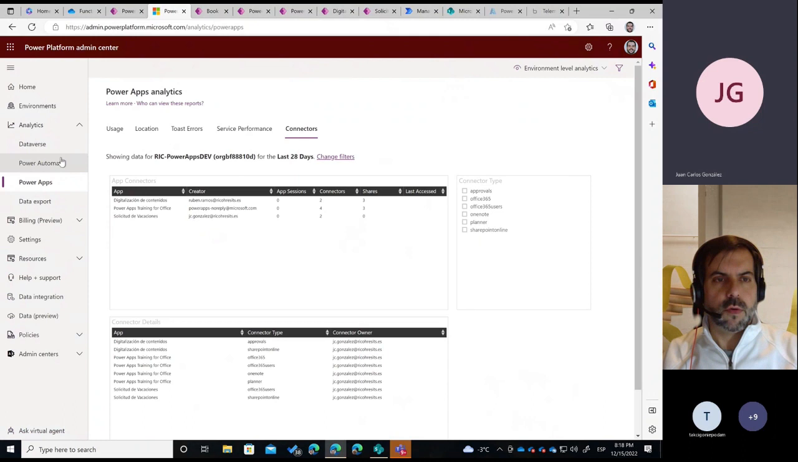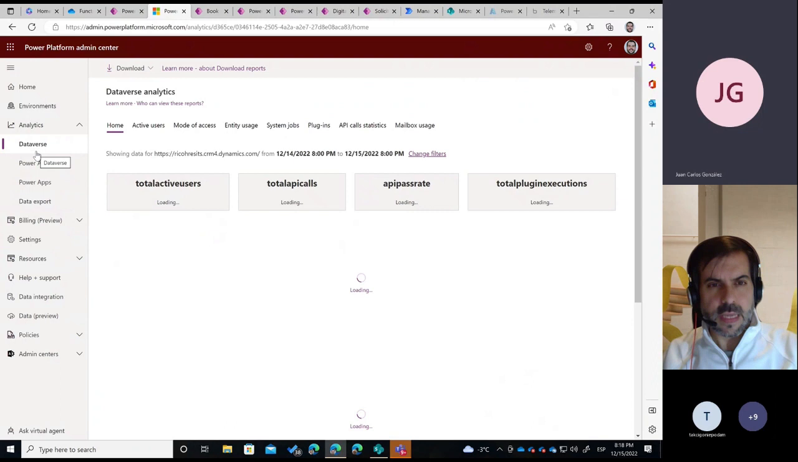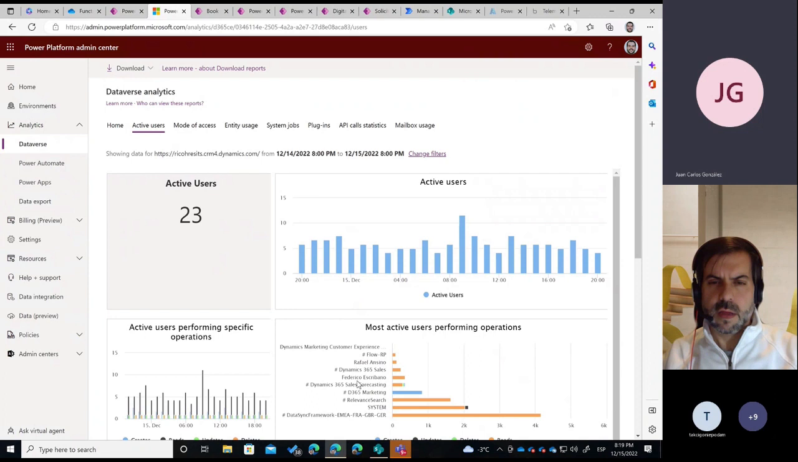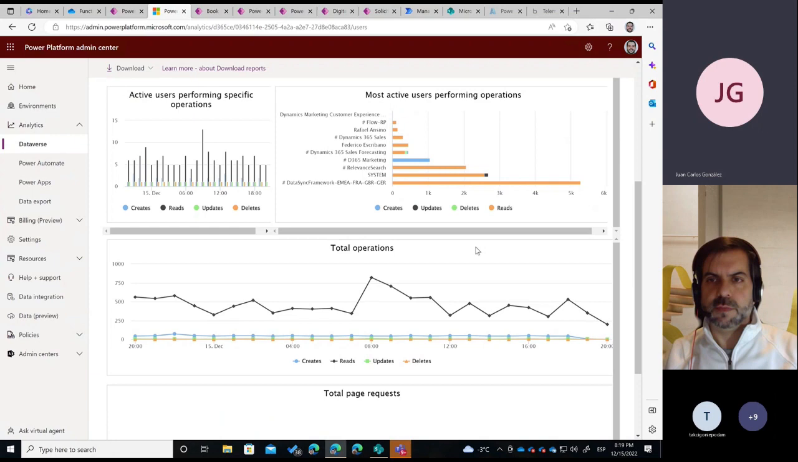to the Dataverse analytics. And in here you're going to see the same information I showed you in the deck. So you can see the users, API calls that are being used, I guess mostly by our Dynamics 365 implementation with the different services we are using. I can see also active users. So as you can see in here, Rafael is very active. Then we have maybe service accounts for sure. We can see different information on this page.